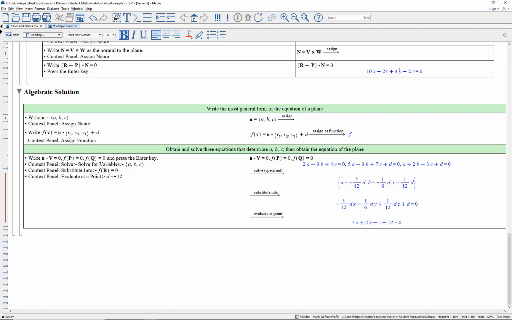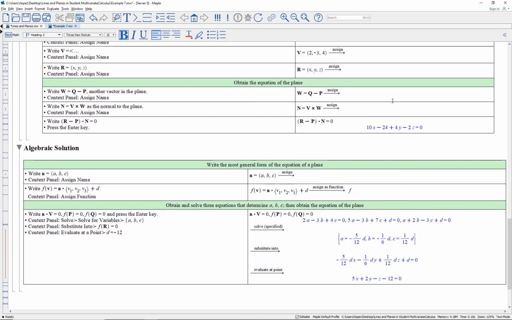Now you'll notice that up here, the equation that you got vectorially has every coefficient multiplied by 2. So here it comes out to be slightly simpler. This vector approach, you have an extra factor of 2.